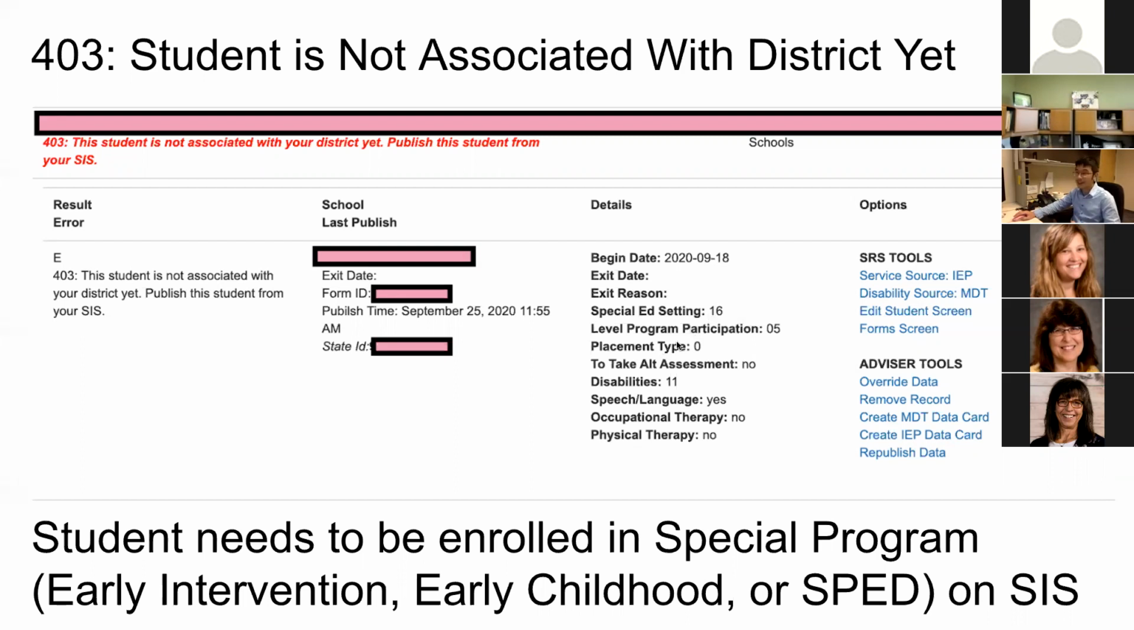Otherwise, if it's not that, then we just need to do some investigation. But ultimately, this error, as we see it, just means that something's wrong with the student information system that's preventing SRS from publishing special ed data.